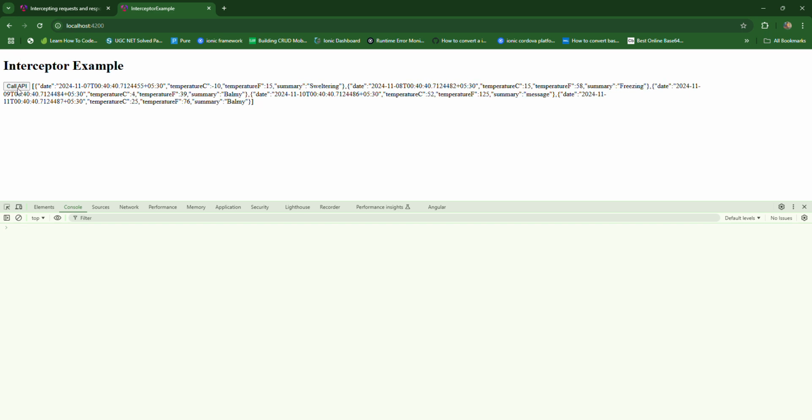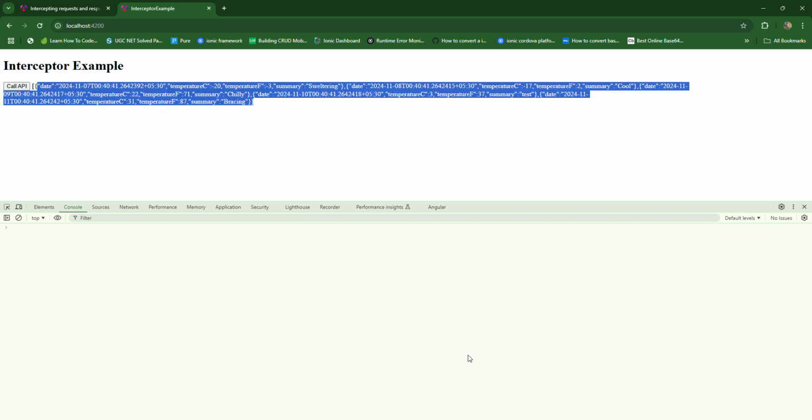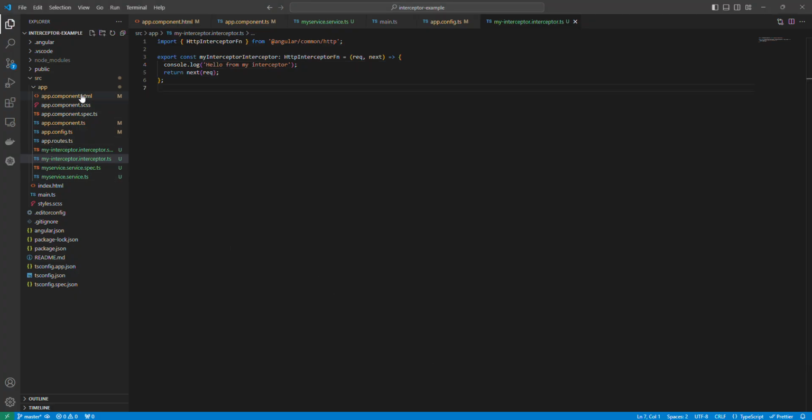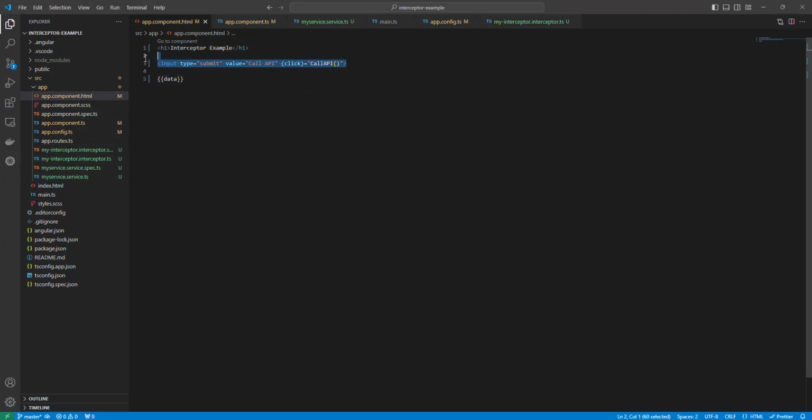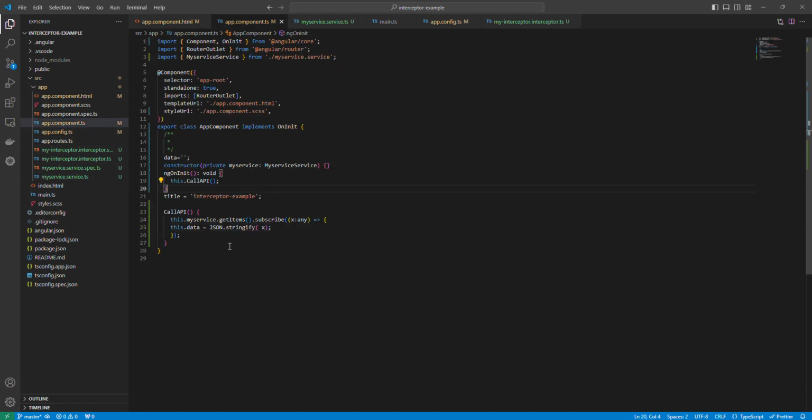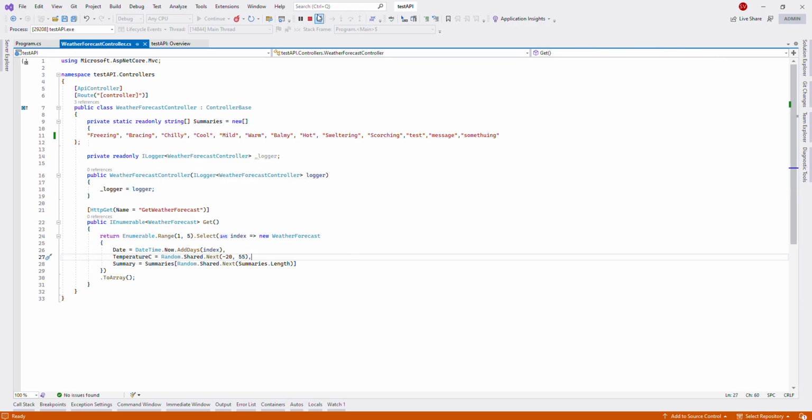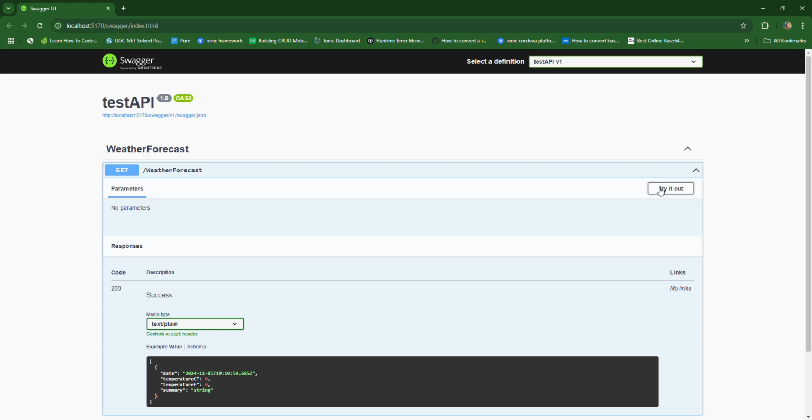The moment I'm hitting this call, it will call the API. I'll show you my code here. In the app component, I have created one HTML button. I'm calling this method callAPI, and this callAPI is simply calling my backend API. The backend API is over here, which is running. You can see, and if you see my Swagger URL, here is my Swagger URL.